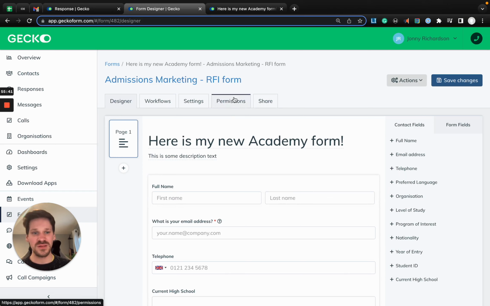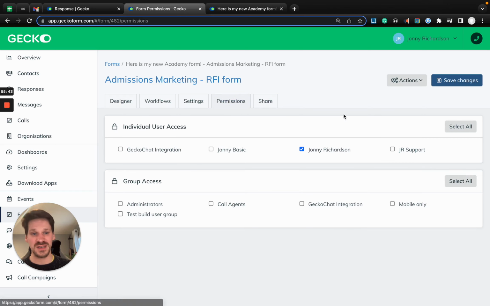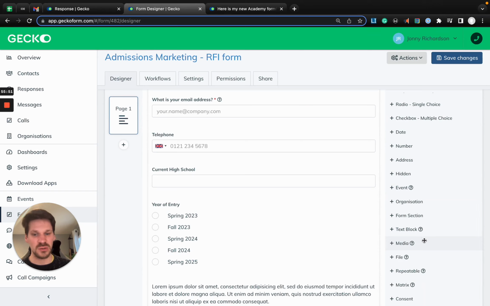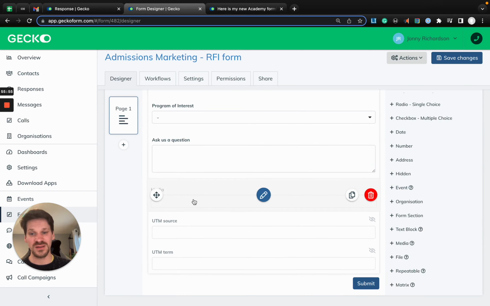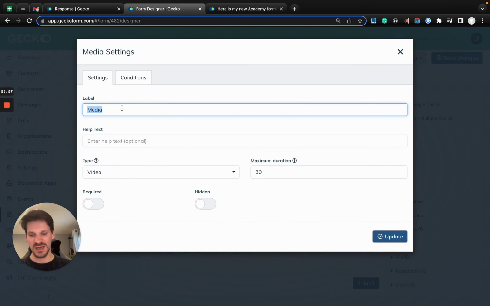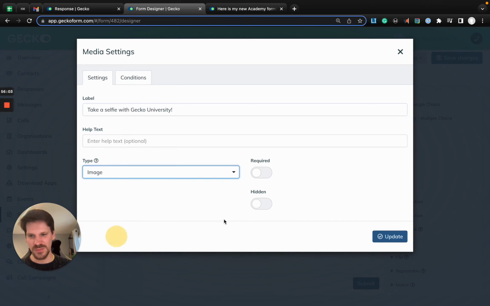Well, there's a few things that I want to do first. The first thing is I'm going to make sure my agent, Johnny Richardson, is logged in and has permission to view the form. And the second thing I want to add is our media only field, which, if you remember, is the field which is going to appear only on the app. So we'll say take a selfie with Gecko University, and we'll change this to an image, and we'll make this required because it's important that they capture this information.